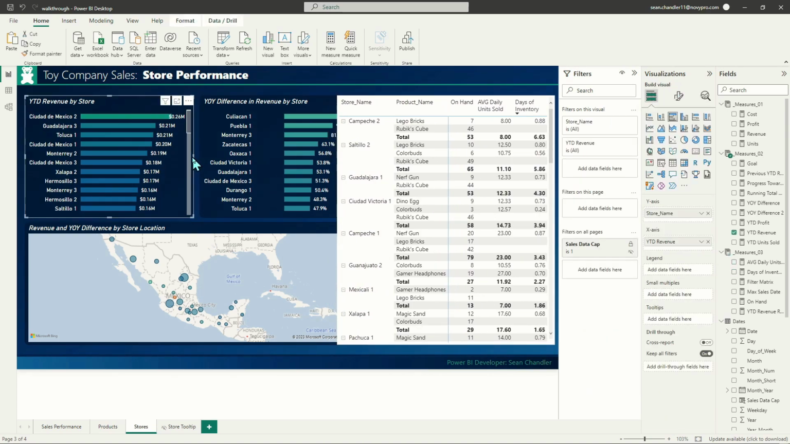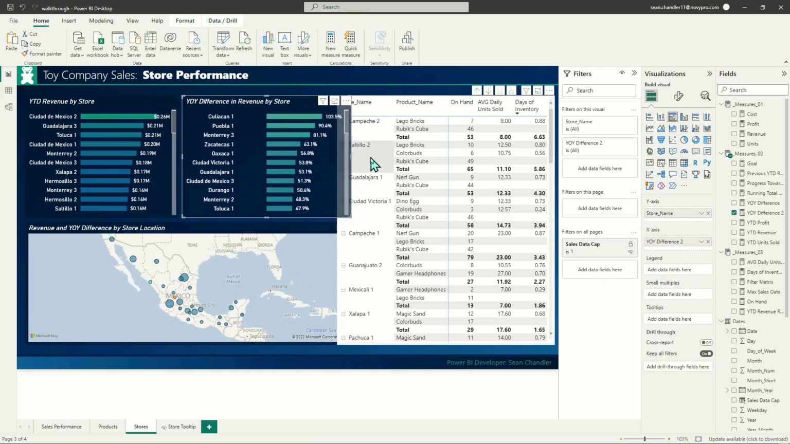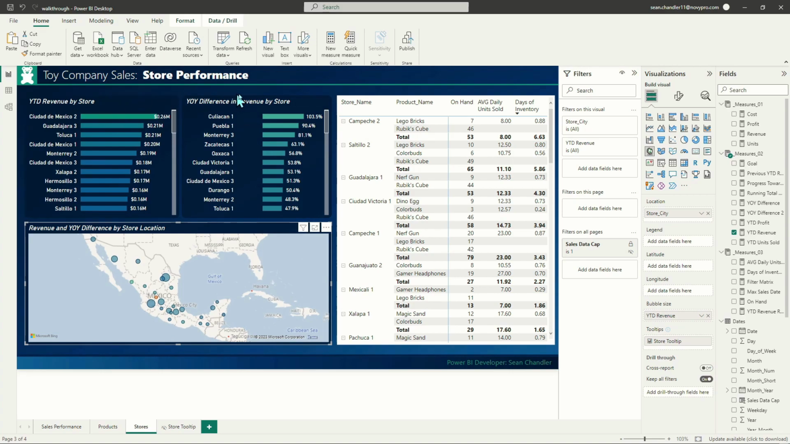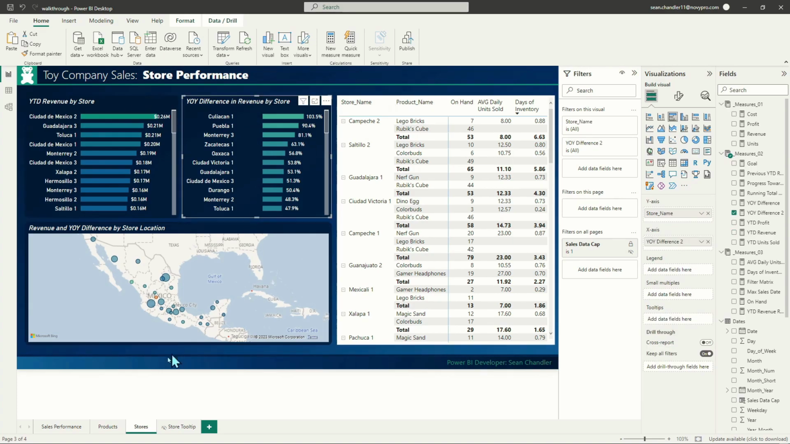See what I can get away with as far as dragging that matrix out so that there's no side-to-side scrolling required. So I'm just going to keep shrinking my other visuals down. I knew I was going to need about half of the page. No big deal.